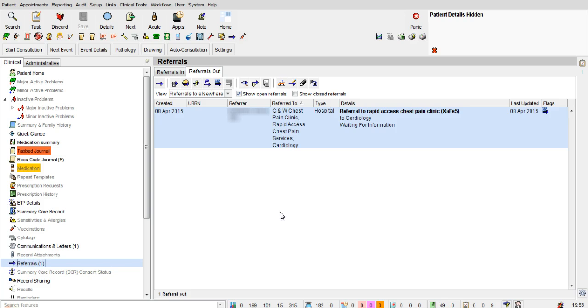This completes the screencast for the referral wizard using a non-chosen book referral. Please contact your CCG support service if you have any questions or any updates are required.